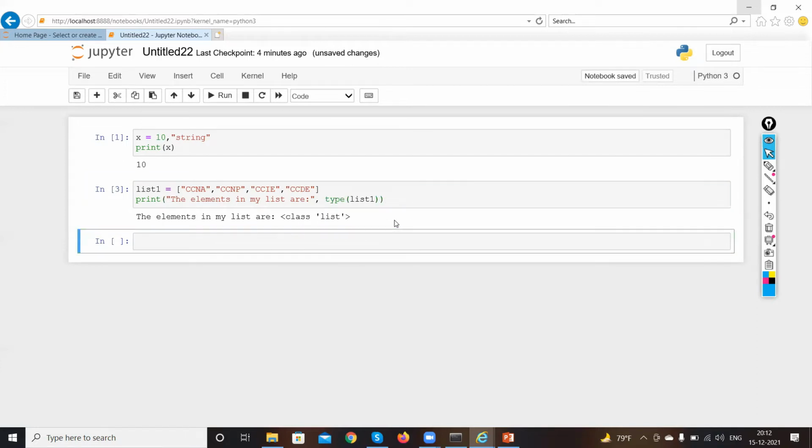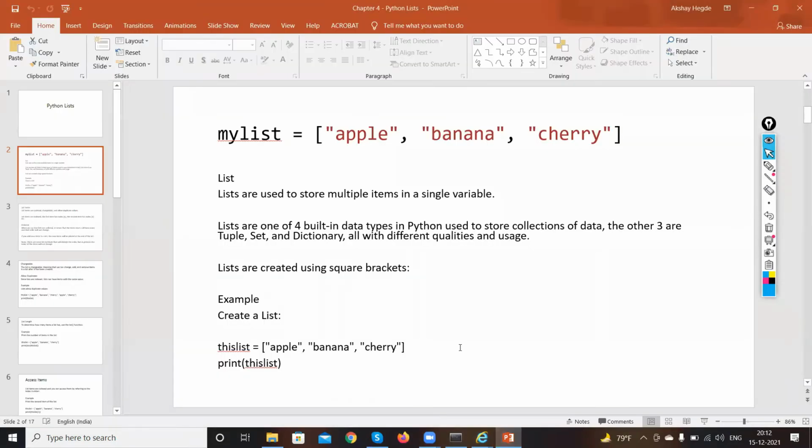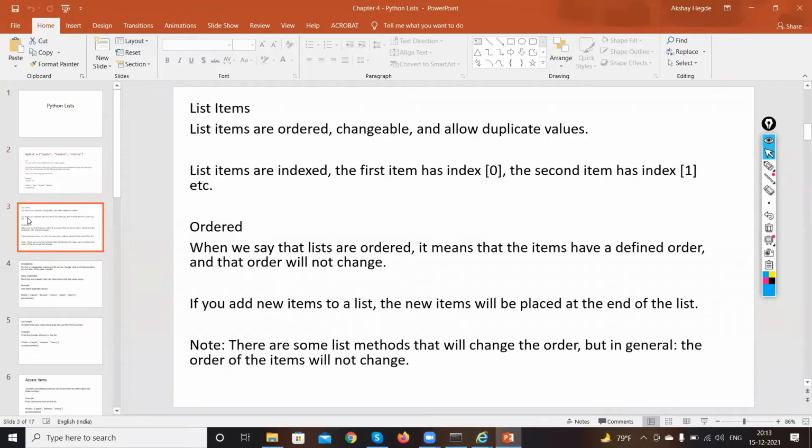Let's see what the type is over here. They say the class is list. Got it? How to create a list over here? Yes. Now there are different criteria which come under your list. For example, list items are ordered, changeable, and allow duplicate values.